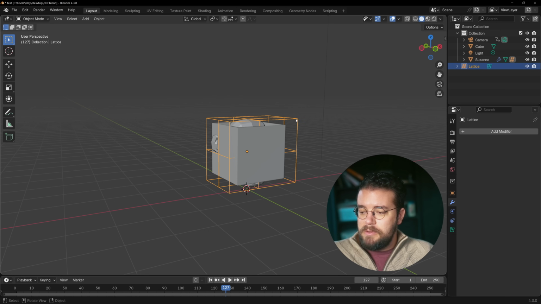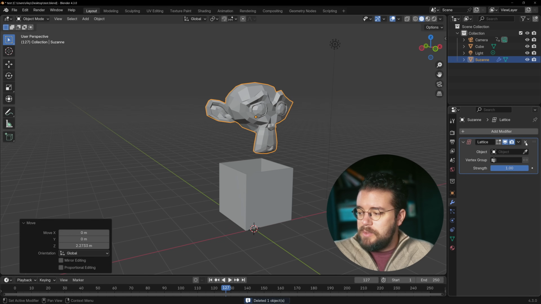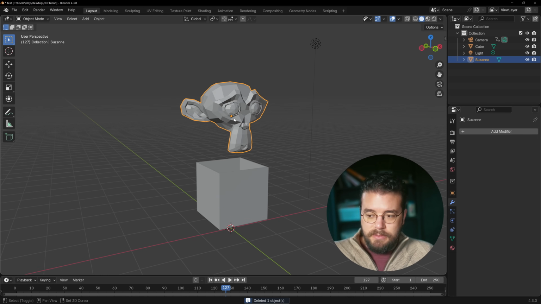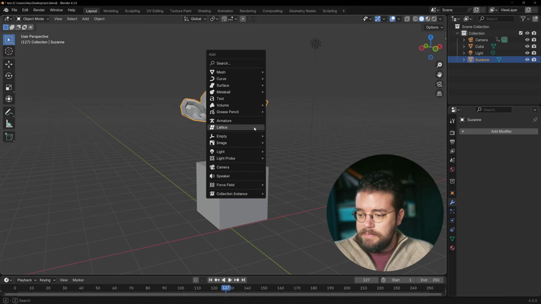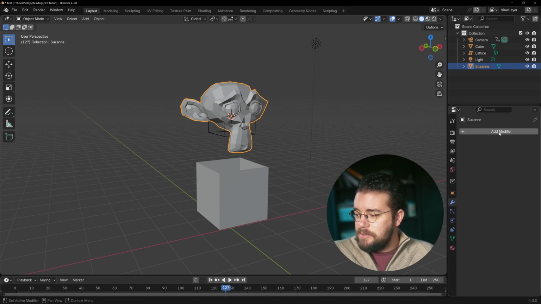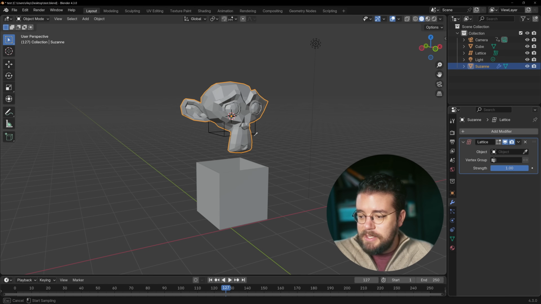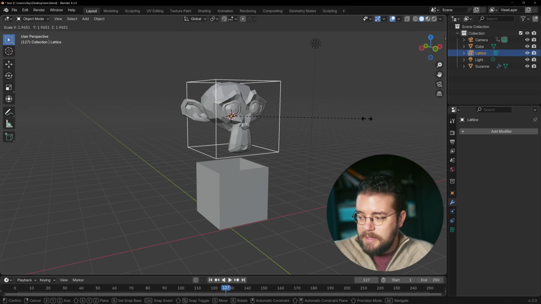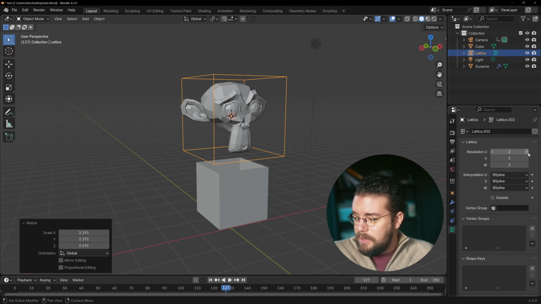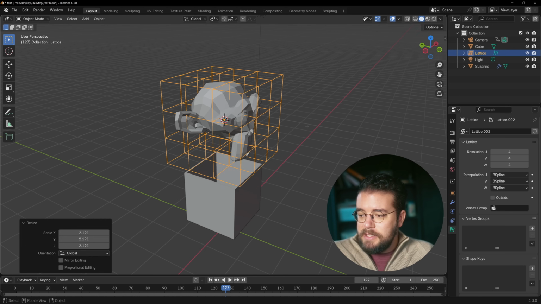Remember, the other workflow was to Shift A. You could do cursor to selected, Shift A, add a lattice, go to Suzanne, add a modifier, search for lattice, select the lattice, scale the lattice to the right size. Oh, see, I'm not even getting it. Scale the lattice, add resolution in the lattice, and then and only then can you start to work with this.